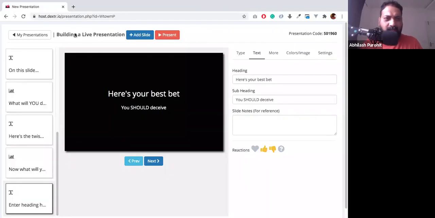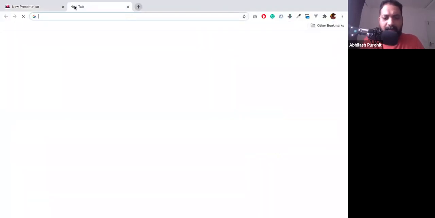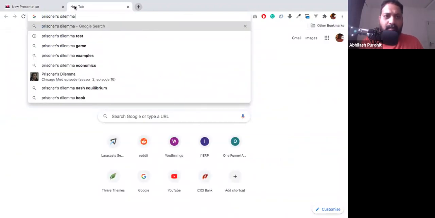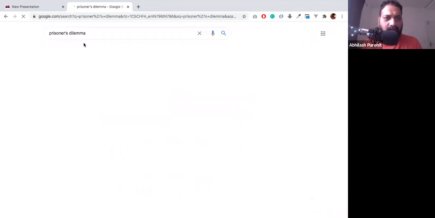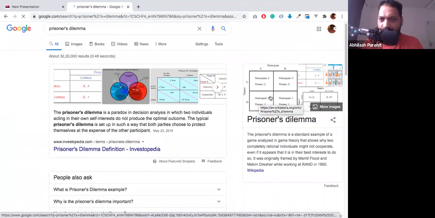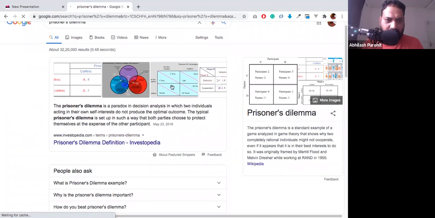Let me quickly search if I can find some image on Google. This is how I would approach it. Prisoner's dilemma. I search, and is there somewhere? Okay, I think I have a decent image.